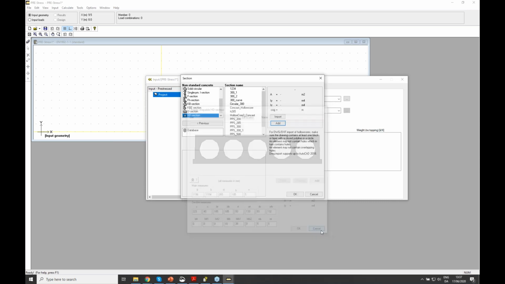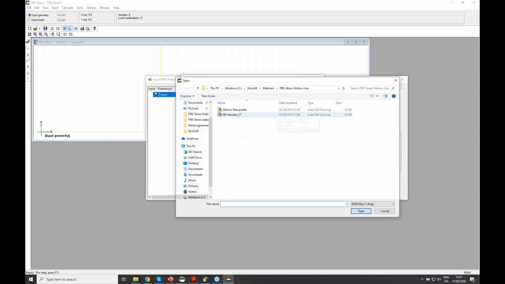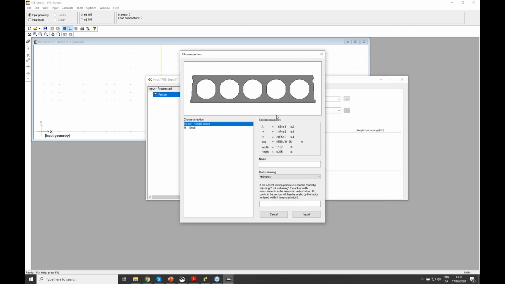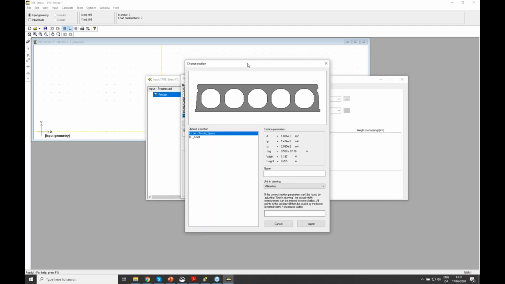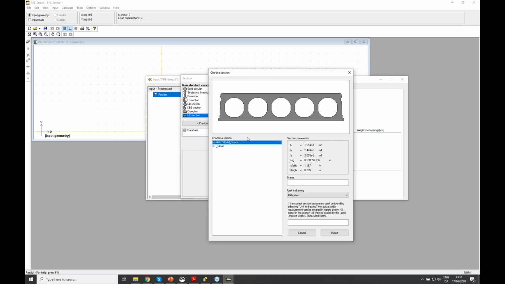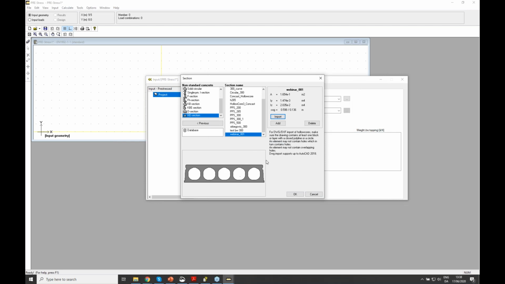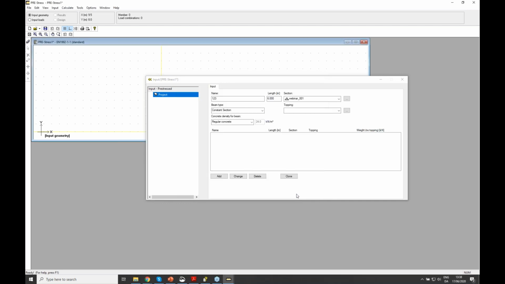But probably the best tool to use is the import function, which lets you just import a section from the AutoCAD drawing. It scans the drawing and finds the sections that are available. You just give it a name, choose the units, make sure that they correspond to the drawing in AutoCAD, and click import. So you're now ready to use the section directly from the AutoCAD file. Don't need to worry about adding all the exact geometry, which would take a lot of time. You can just use this directly.